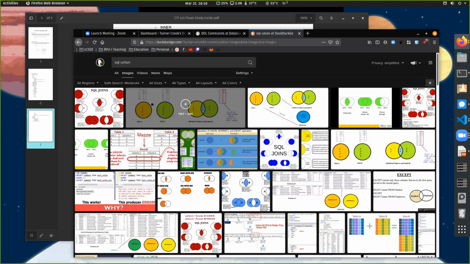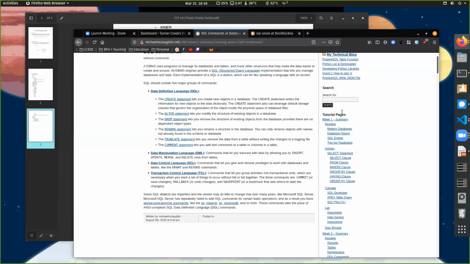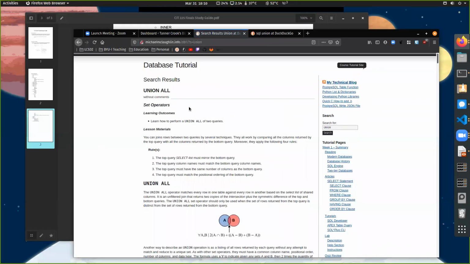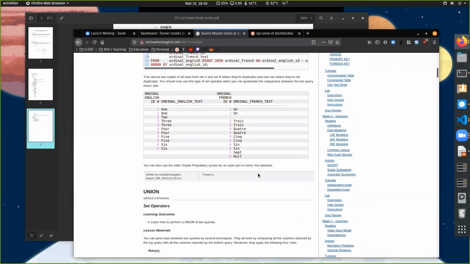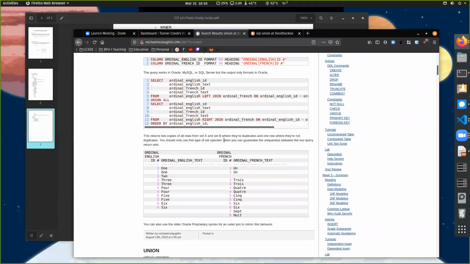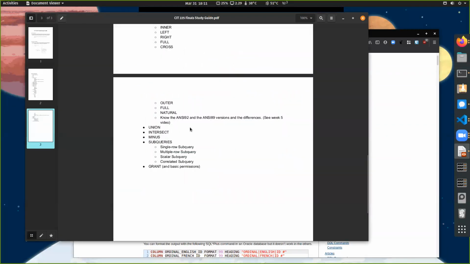Let's see if there's any good example here. Yeah, so here's a decent example. Basically, we're adding to a list, not gluing on this side, if that makes sense. And I believe over here, let's just do a search for union. Oh, right here. So we can see how the union works. Okay, there we are. And so the union adds, intersect is, so if I have a list, here's a good example.